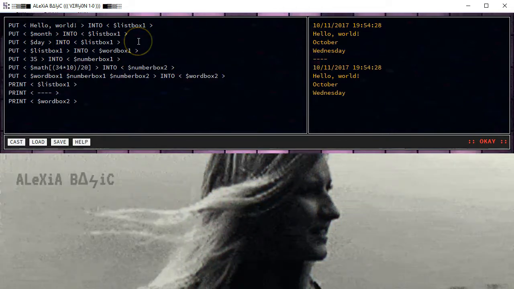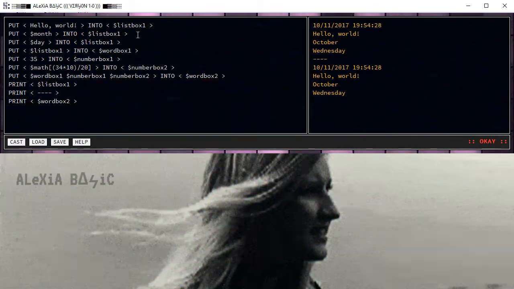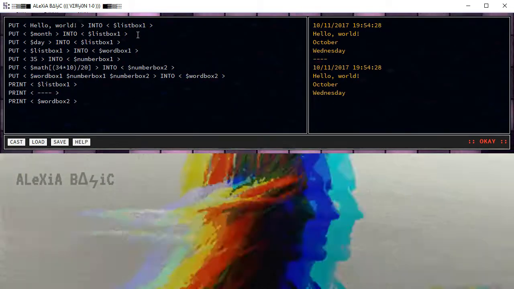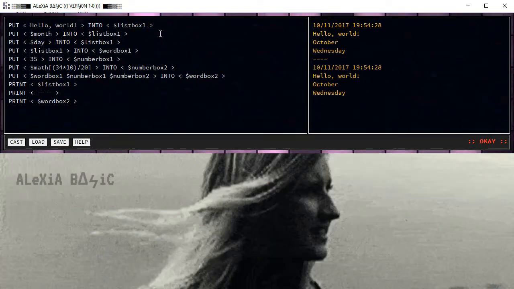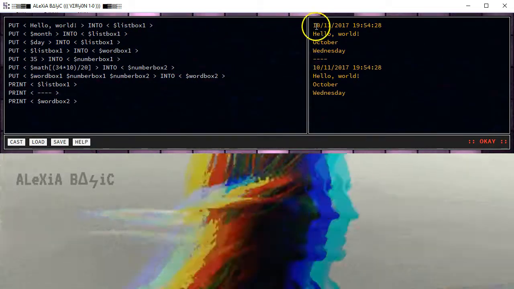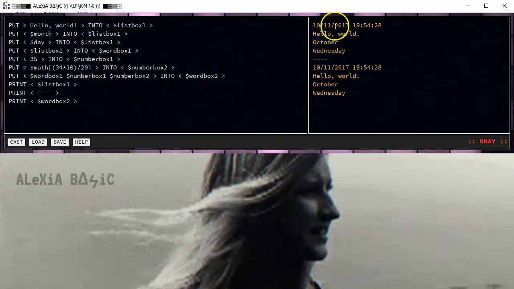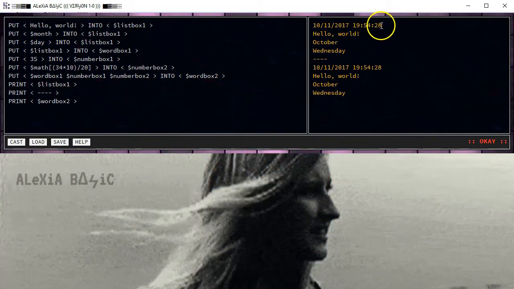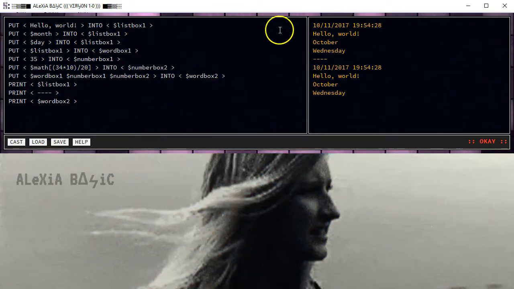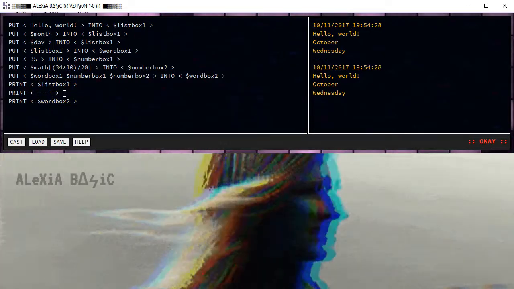However, in a previous spell that had been cast through Alexia BASIC, the date and time system variable had been placed into list box 1. And this is what happened. Because we did not use the empty command to empty list box 1, the date and time was still included, and there you have it. October 11th, 2017. And then you see, of course, the time, which happened to have been 1900 hours and 54 minutes and 28 seconds. Now, we see the dash mark, which of course we asked that Alexia BASIC print in the emulated computer screen window.